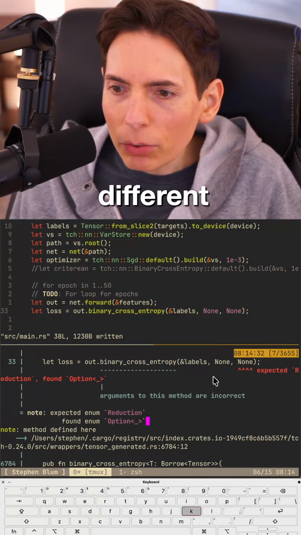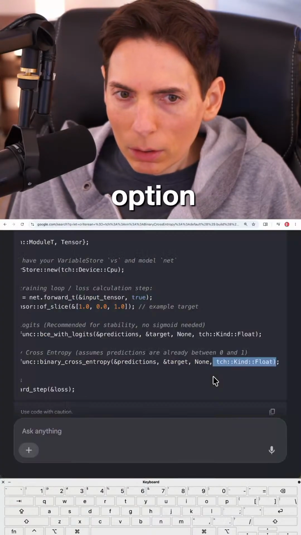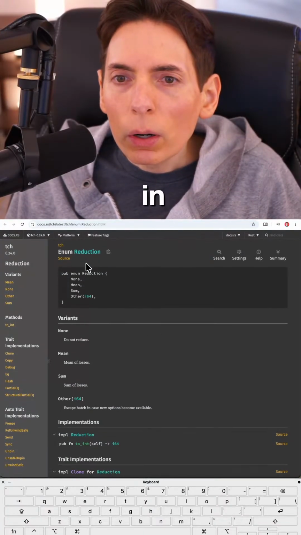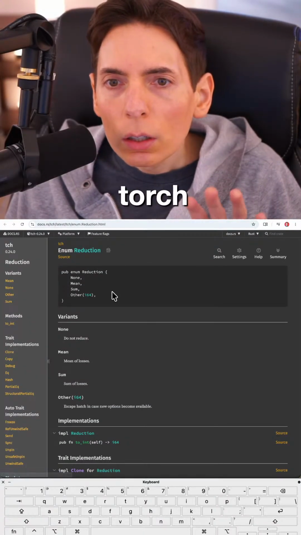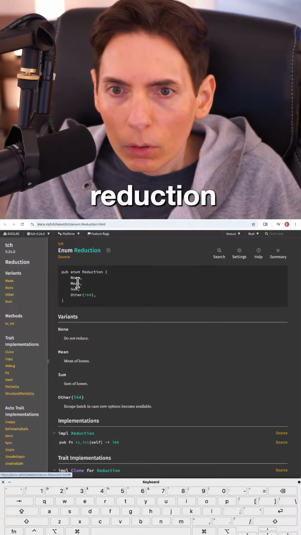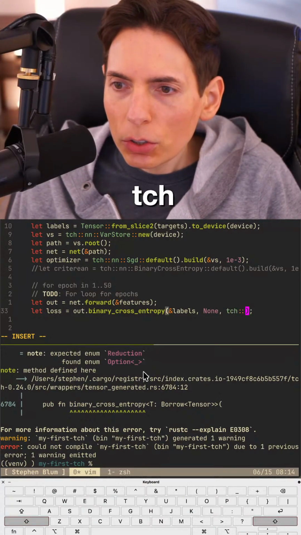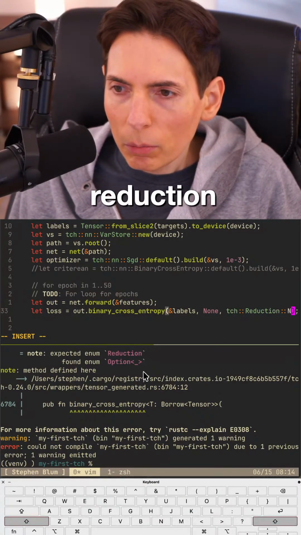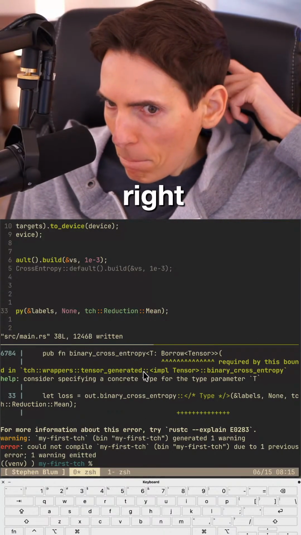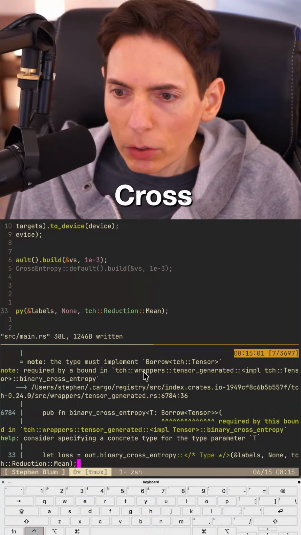It wants something different. Expected reduction, found option. All right, let's do, so where is this at? Torch, just torch reduction? Is that all that is? And it won't let me do a default? All right, Torch reduction, mean. Did I do that right? It requires this binary cross entropy type.